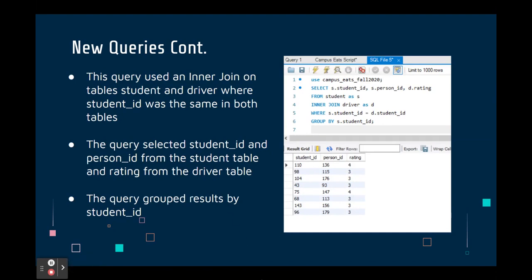Okay, so this query is also an inner join query, and it joins the tables student and driver. This one just selects student ID, person ID, and rating, while the previous 2 queries have selected just everything, all of the columns. So this one joins where student ID and student ID are the same, and it groups it by the student ID.